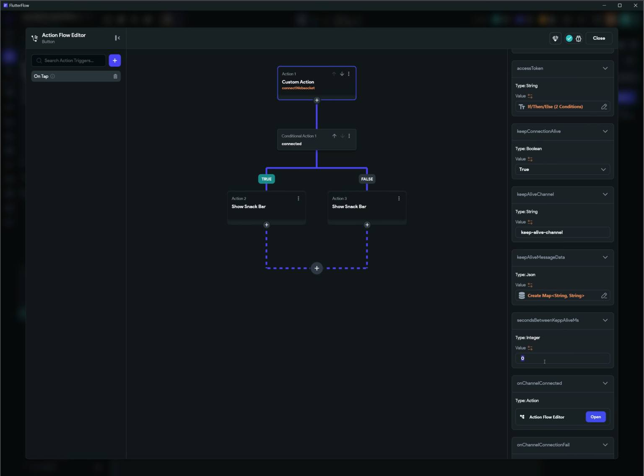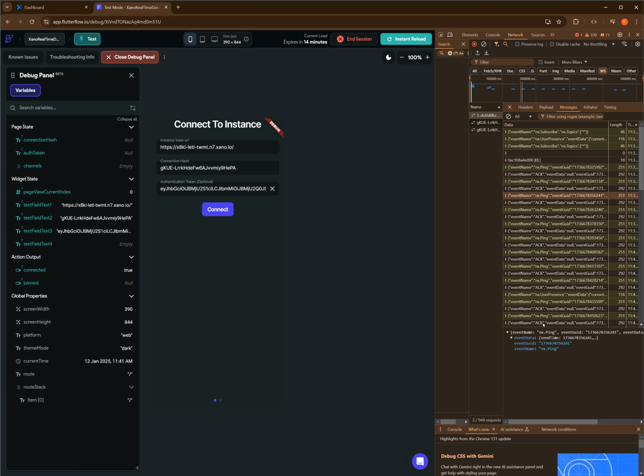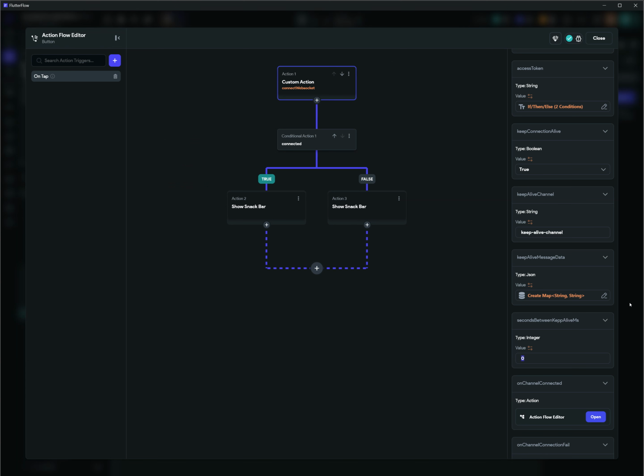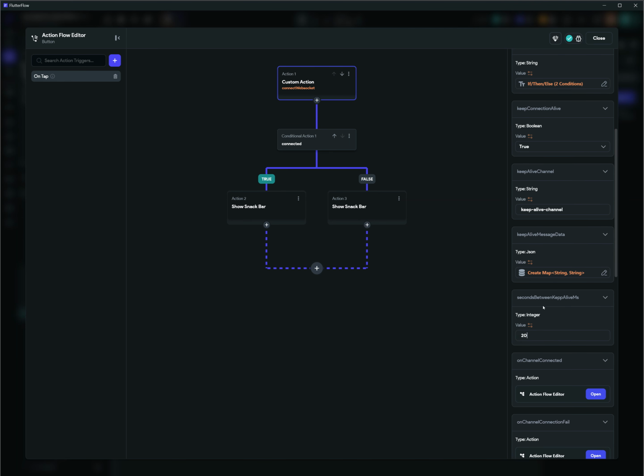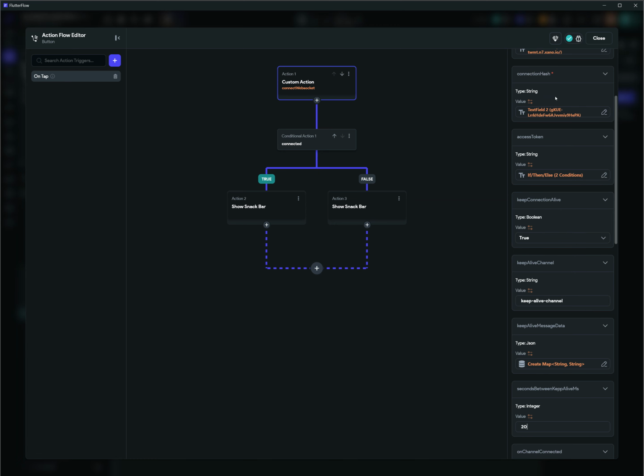So for example, this WebSocket connection here, I think they send the message every 16 seconds or something like that. And actually Xano uses something like 25 seconds. So we can use something in the middle, 20 seconds, I think it's all right. And that's it. You can leave it as it is. And that's all we need to keep our connection alive.